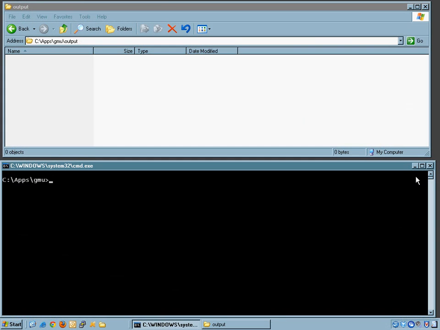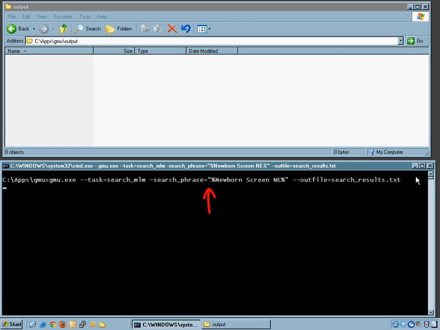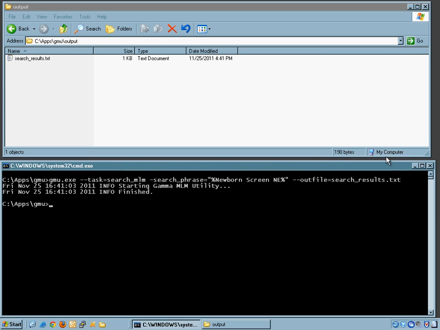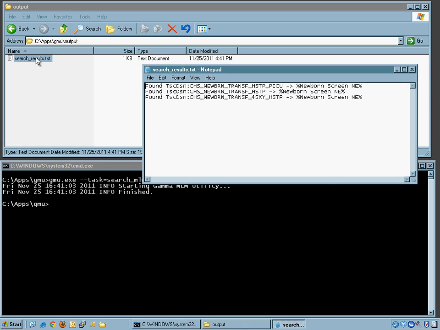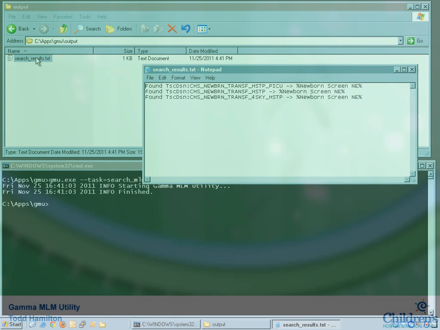Here's a quick demonstration of how the GMU can search the SCM database for phrases within the MLM code. In this example, I'll pass the GMU 2 parameters. The first parameter is the task I want the utility to perform. The second parameter specifies the search phrase to look for. All other required parameters are accessed through a configuration file. Once I launch the application, the GMU will search the database for all active MLMs and list MLMs that have the search phrase in the MLM code.